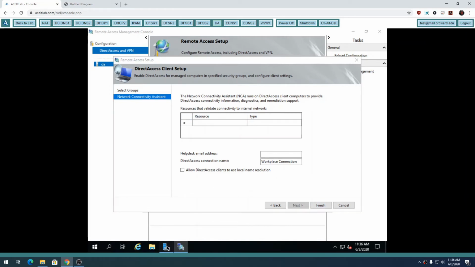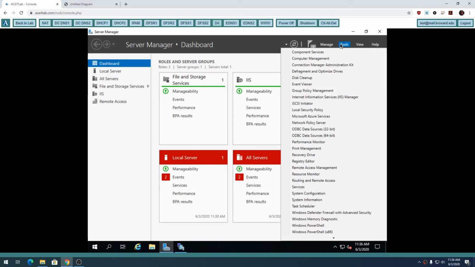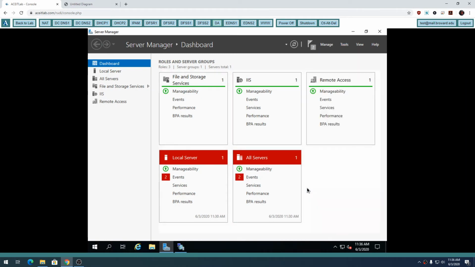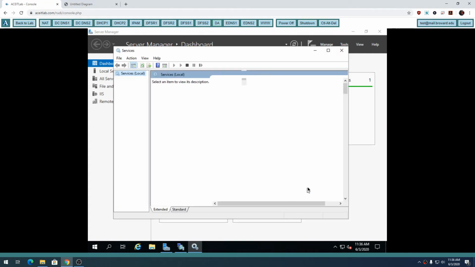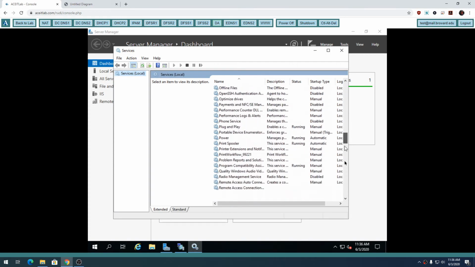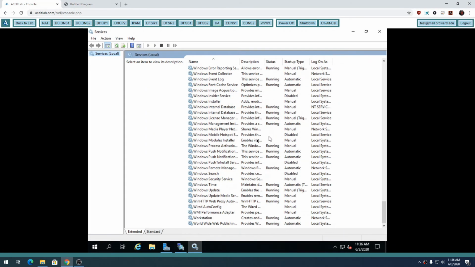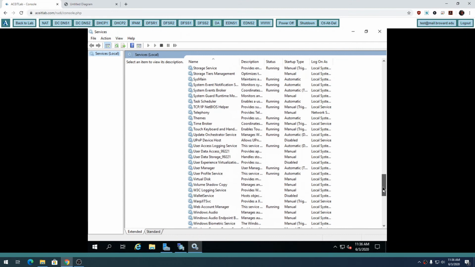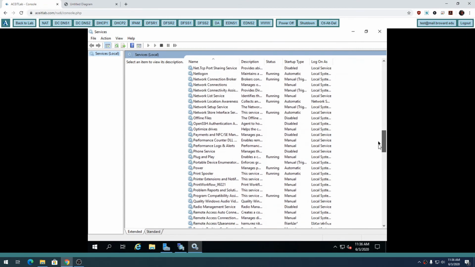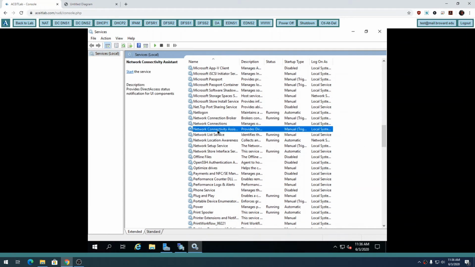So I'm going to go to Server Manager, Tools, Services. Now all computers have this pre-installed. All Windows 10, Windows 8, Windows 7 probably too. And I'm going to go and find Network Connectivity Assistance. So basically, this service is going to be responsible for starting direct access. Once we configure our policy, it'll automatically start this service.